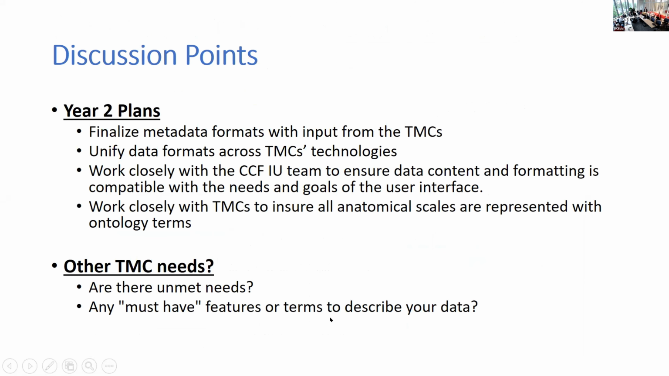So that's an overview of our work, and just a sampling of the next steps, and I'll start with some discussion points. In the next year, we really hope to start finalizing these metadata formats in conjunction with the other TMCs and to start rolling out a unification of the data formats that are going to work well with the different technologies across the TMCs. That takes a lot of work to make sure that it's standard and unified, but not too restrictive, so that people don't feel constrained and can apply the best of what's out there to their particular work. But that's been nice work in progress. And then to start working more closely with the different teams and with the TMCs to really roll their knowledge into the common coordinate framework.